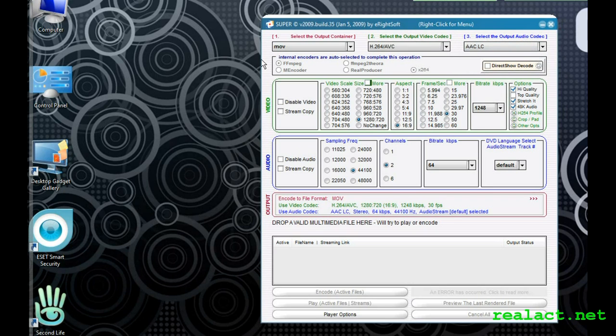Then the next step will be selecting the video options right here. And the video scale size, this area right here, make sure you have 1280 by 720. That's HD right there, 1280 by 720. Then the aspect ratio, very important. You have to select 16 by 9. That's the default HD video aspect ratio. The frames per second should be at least 30 so that you have good quality on your video. If you select something lower than that, you might not get as good of a video, guys.